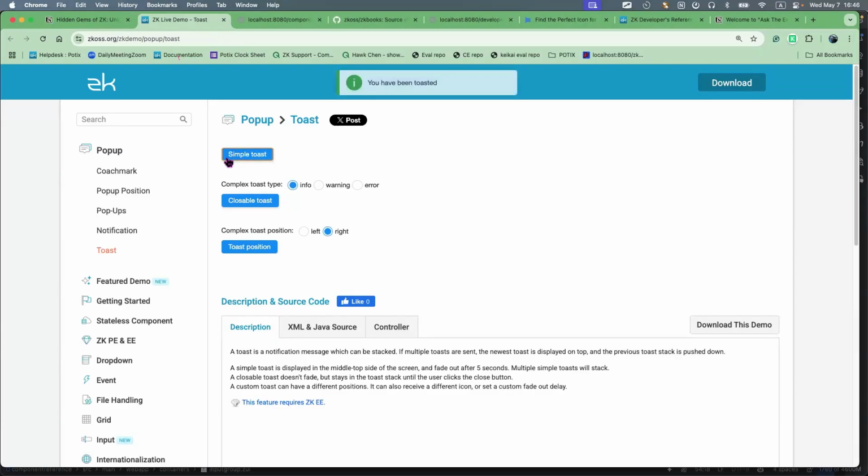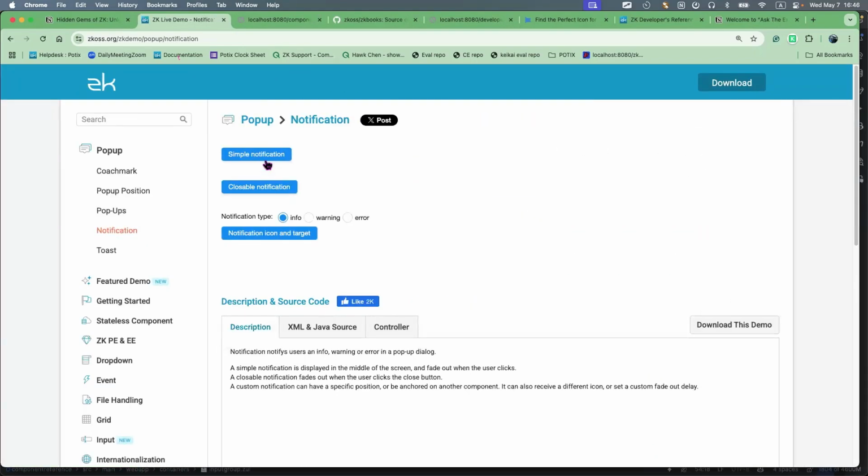Okay, then the toast is another, different notification. We call the other one simply notification. The toast is a little bit different because the toast can be stacked. If you click, there's a similar one called notification, and a notification is not stacked. If you click one and you click a second time, it will override the first, the previous one, and make it disappear. So you can only show one message at a time.